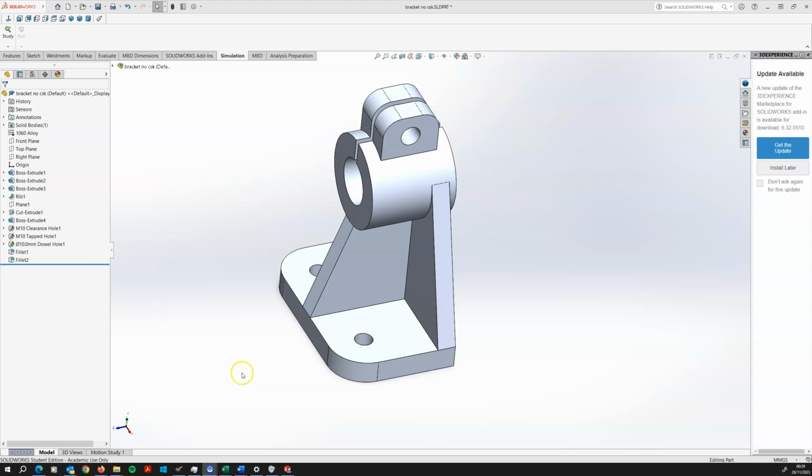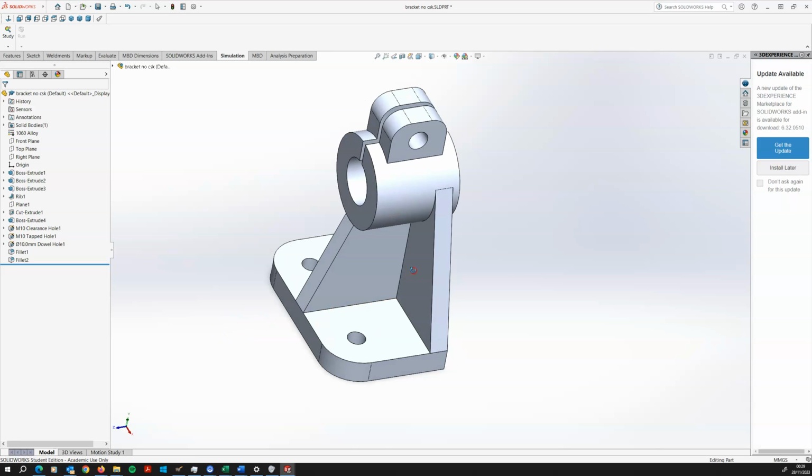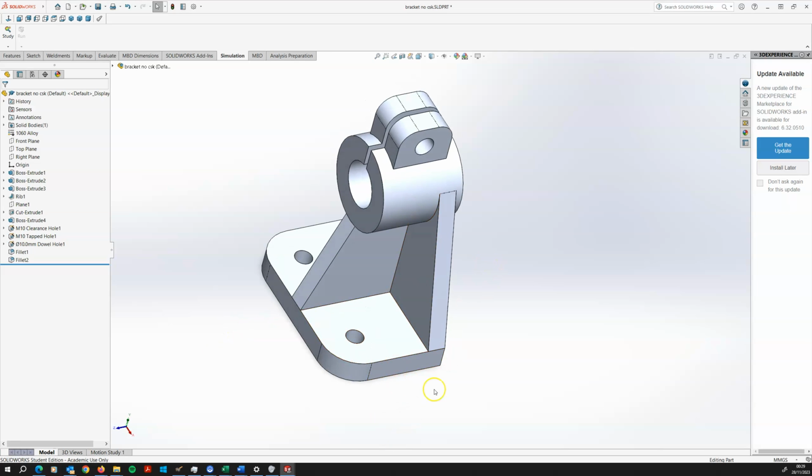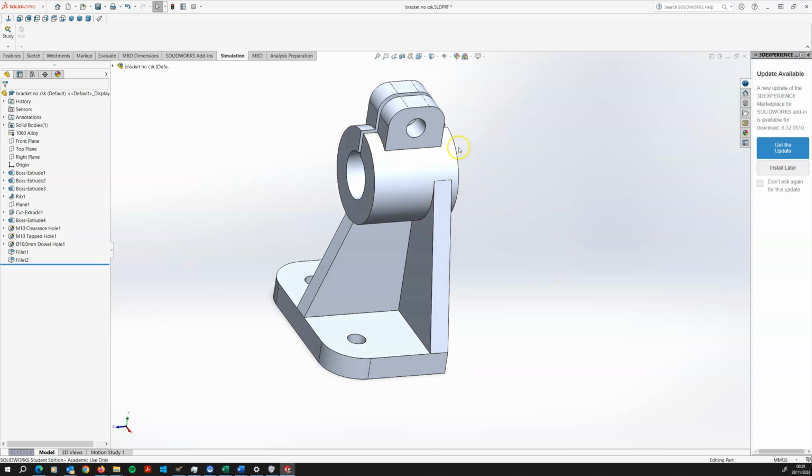Hello and welcome to a short video where I'm going to run through the simulation for exercise 5 in this introduction to Solidworks Simulation. So exercise 5 we're looking at a cast aluminium bracket here, and we want to simulate how the bracket would behave if it's loaded and placed in bending.